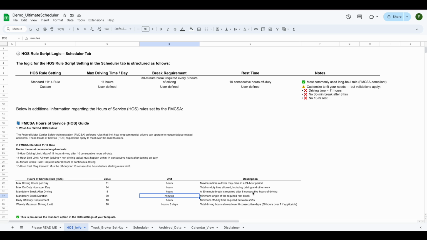So I built this template with that rule in mind so that I could calculate the ETA accurately. And if you don't want to use a standard rule, there's also a customized rule where you define what the max driving hours are, the break, and the rest time. But if you break any of these rules set by the FMCSA, then it will notify you of that. Okay? So that's basically the main purpose of this template: calculating ETA estimates based on the HOS rule.